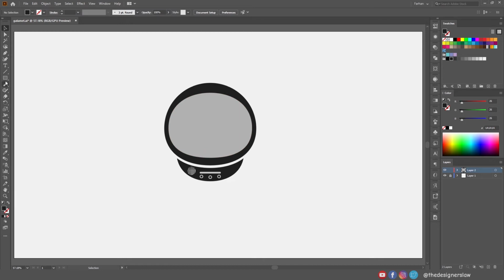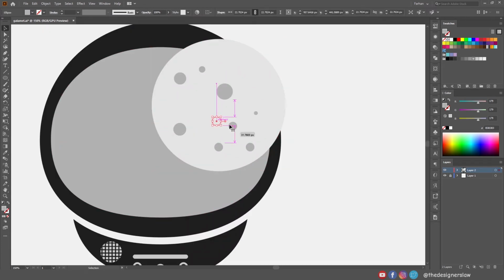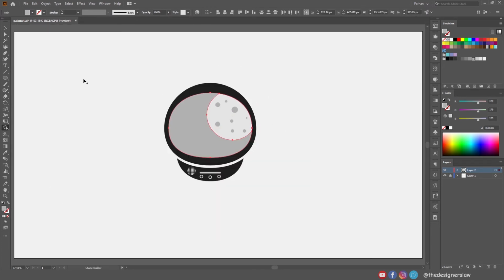Next, I will draw the reflection of the moon. I'm gonna draw a circle here and inside this circle, I will draw multiple small circles. This is for the moon holes. Draw some bigger and some smaller to create a variation. Now with the Shape Builder tool, remove this area. I think I need to lower the opacity. Much better.